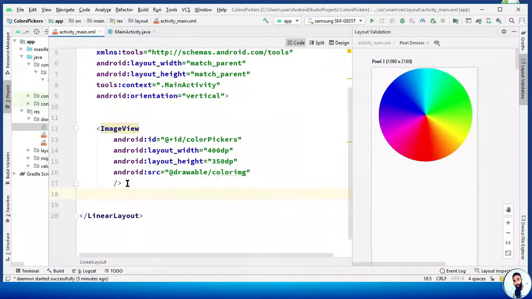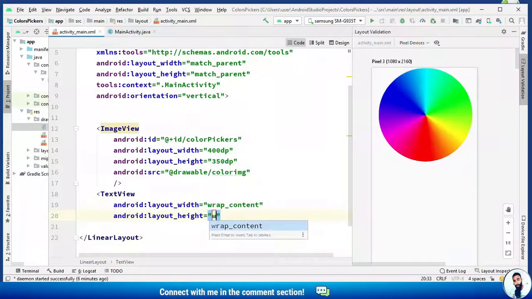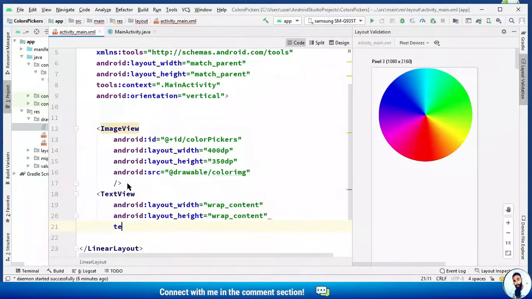Next, we need a text view to display the RGB value and the hex value of the extracted color when the image is touched. So I'm going to do text view. The layout width is wrap content and the layout height is wrap content. The text, hex, \n RGB. The \n will help create a new line. Alright, so when the hex value is displayed, the RGB value would be displayed on the new line with the help of the \n.